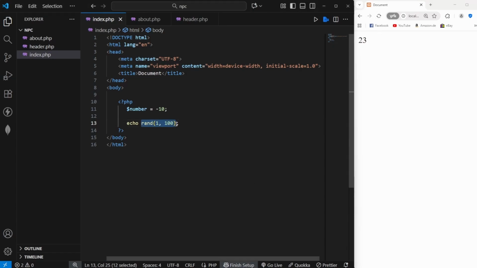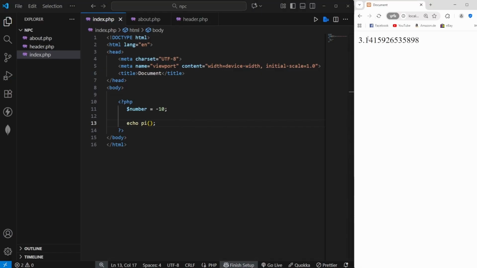If you wanted to get pi, you could also use pi opening and closing brackets and just put that out. And as you can see, we're now getting pi as a value right here.